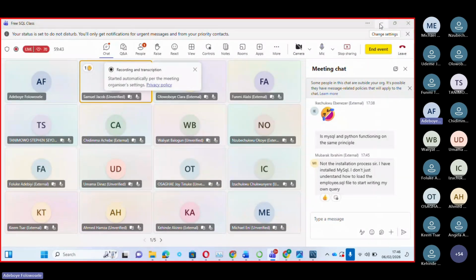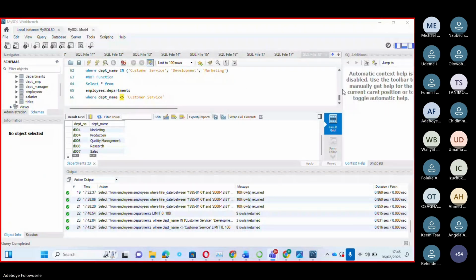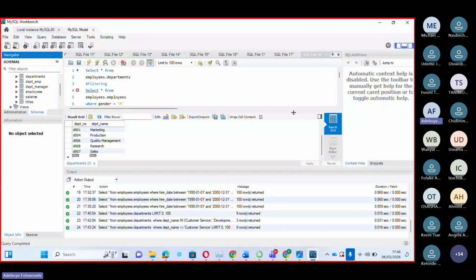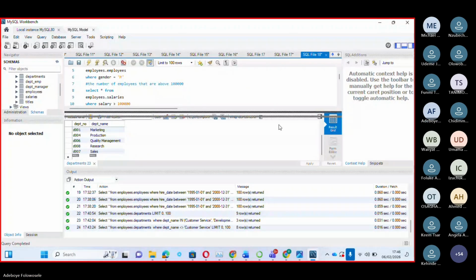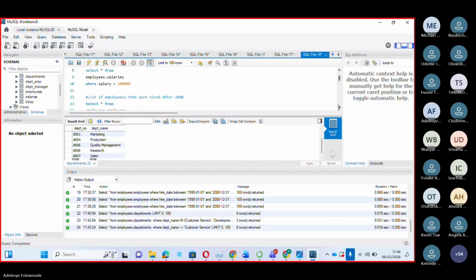All right, let me do a quick recap of what we've done today. Majorly, I introduced us to the filtering clause, which is the where clause. I differentiated between filtering with an alphabet and filtering with a number. These are the two differences. Then this is how to filter using dates. I gave that example. Then I used the between clause.